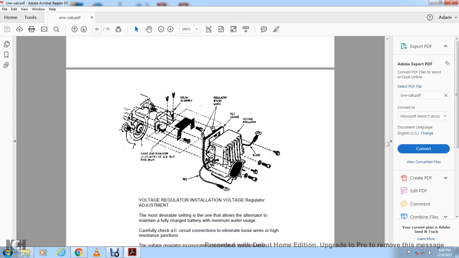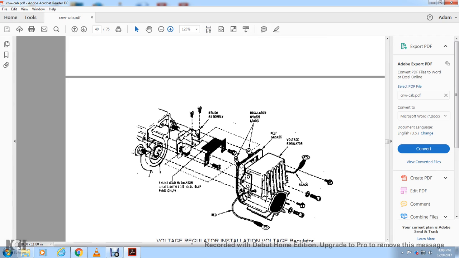Alright, this shows, let's see if we can get closer to this. Shunt lead, insulator, lights with the OD slip rings, brush assembly, regulator brush leads, felt gasket, voltage regulator, black and red.